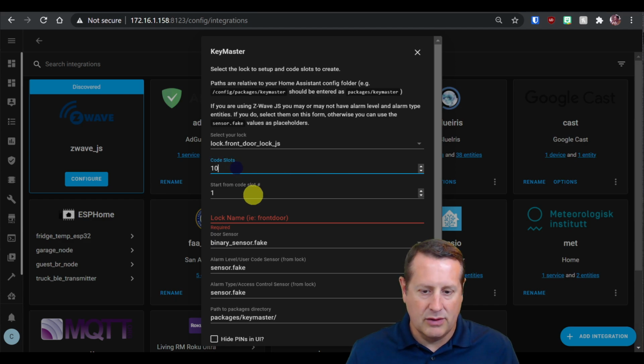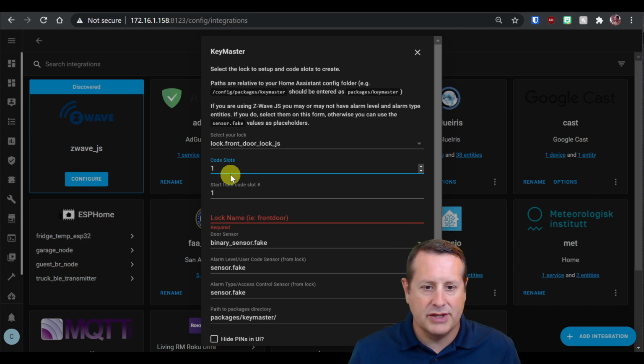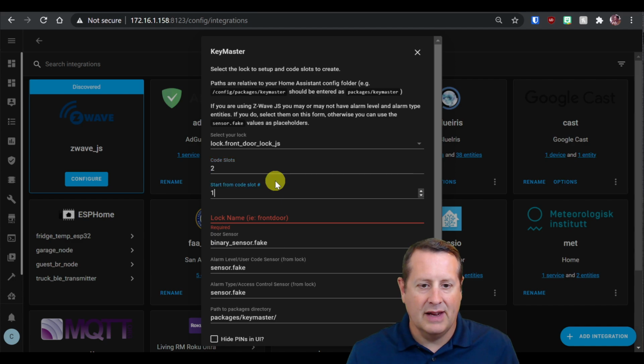I'm going to start with 2 just to have something to play with. Now, one thing I noticed with the UI, I can't backspace here. I don't know if that's a UI issue or browser issue, but what I'm going to do is type in 2 slots and go back 1 space with the cursor and then delete it. Again, I don't know if that's a bug or not.